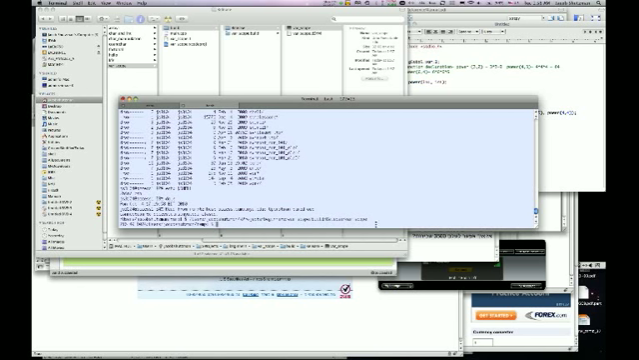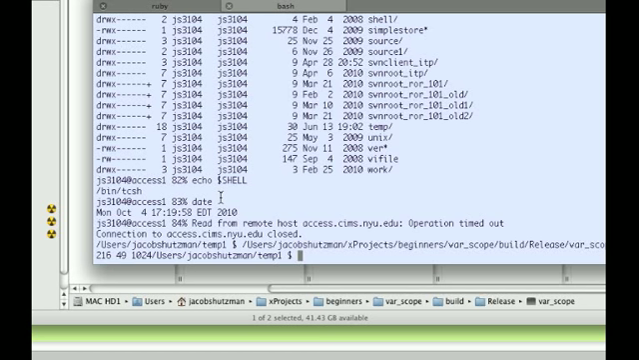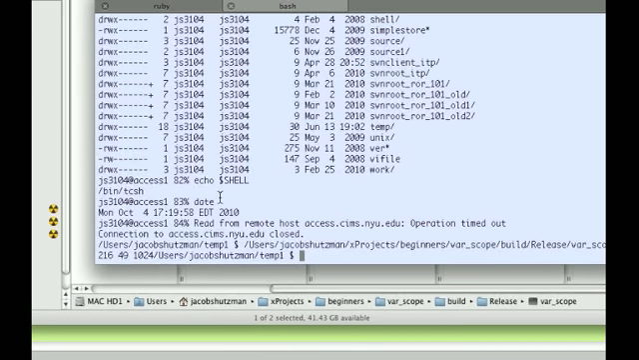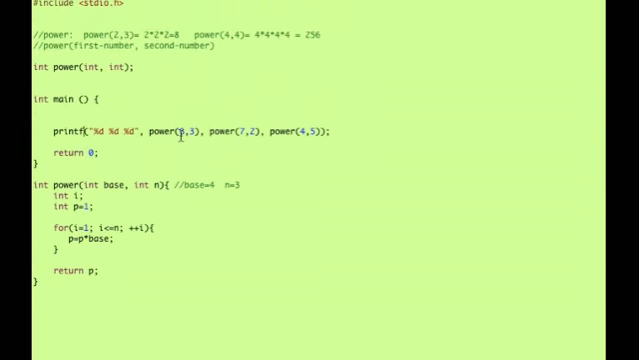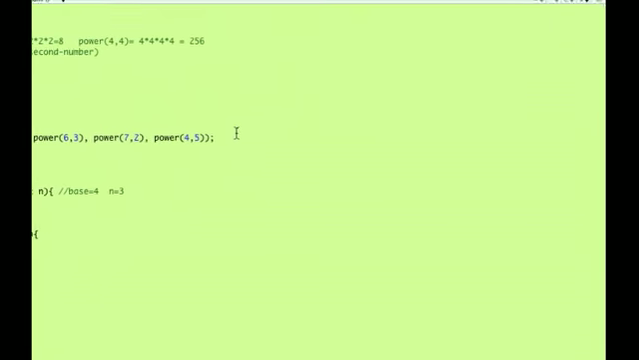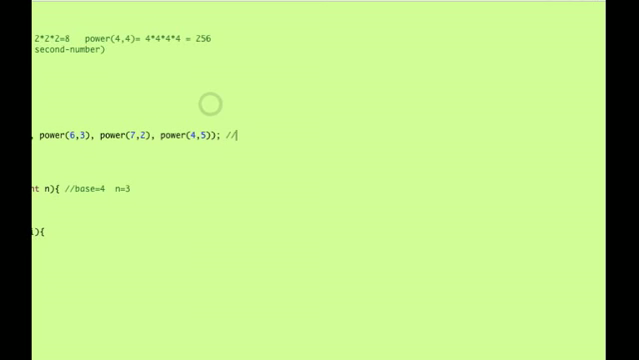And it gave me the values 216, 49, and 1024. So let's see if this is correct. The first one was 6 times 6 times 6. So that's supposed to be 216. And the second one was 7 times 7, because it's the power of 7, 2. And that was 49. So it's correct.